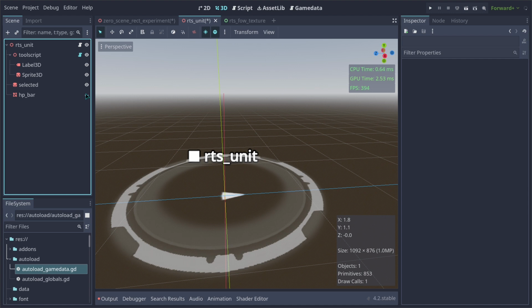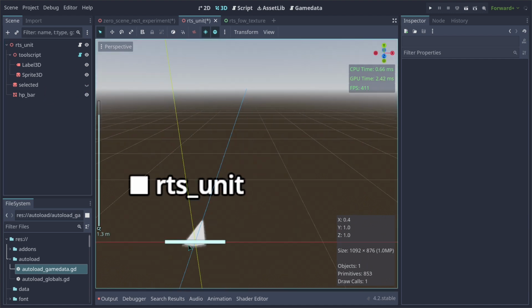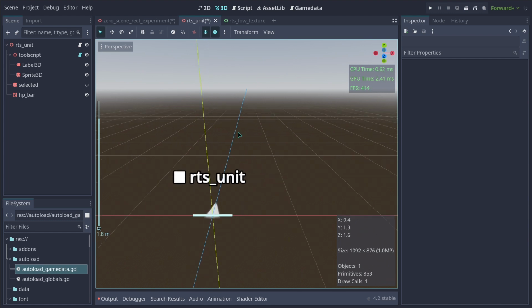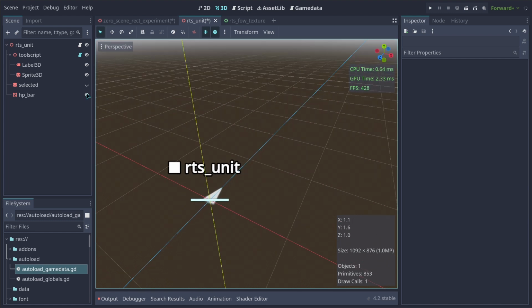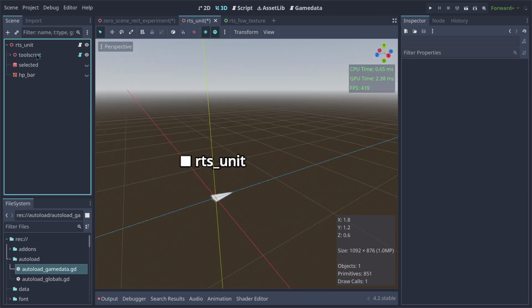I also have the selected HP bar, which I basically have to set to code if I want this to be at the base of the unit or at the top. So this should be different for every unit. I have to make some kind of data structure to set this up as well. So this toScript is just stuff to see behind the scenes. So basically this is the structure.